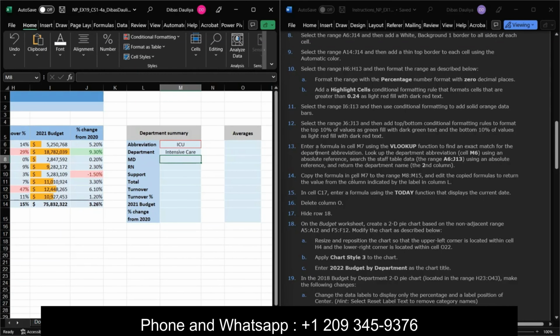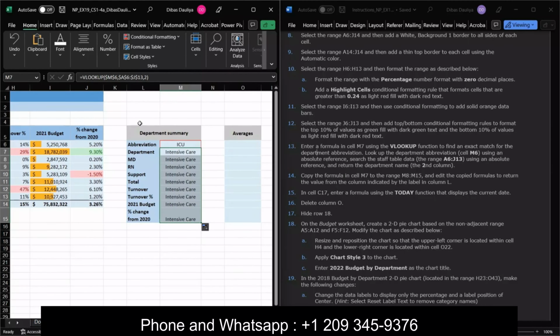Now it is saying copy the formula in M7 to the range M8 through M15. So click here, go to the corner, a plus sign will appear, and then drag it until M15. Okay, M15, and edit the copied formula to return the value from the column indicated by the label in column L.